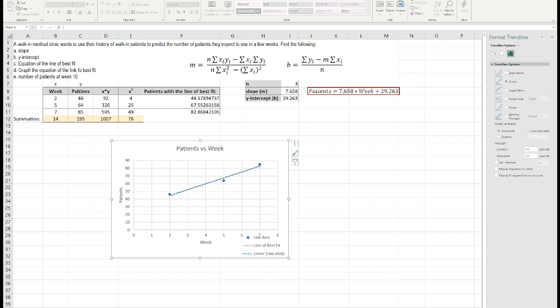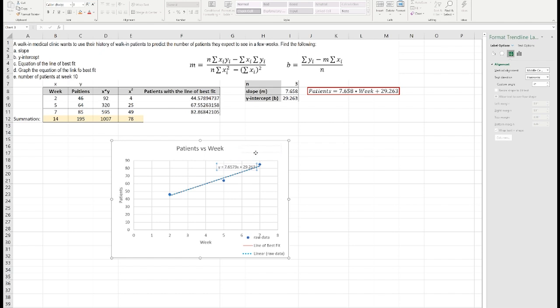If the format trend line does not pop up on the side of your Excel sheet, you can always click on the trend line, right click, and click format trend line, and it should pop up. Notice there's an option to click display equation on chart. You can click display equation on chart and it should automatically put the equation on your chart. And now you can compare the equation that you calculated previously to the equation that matches the trend line that you just put in Excel.